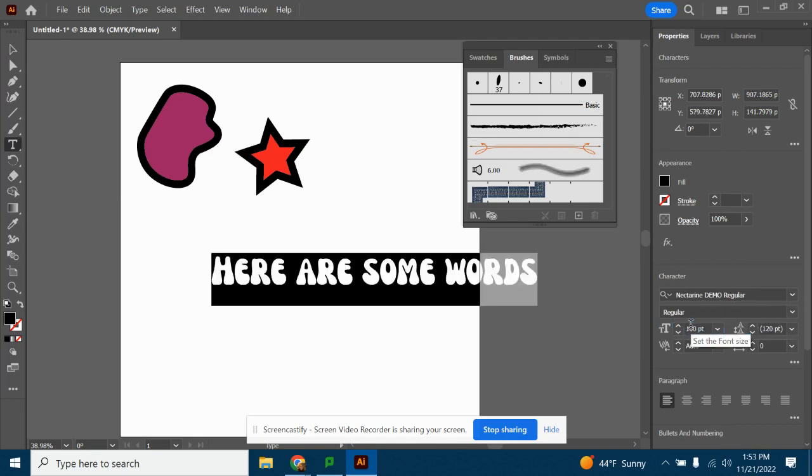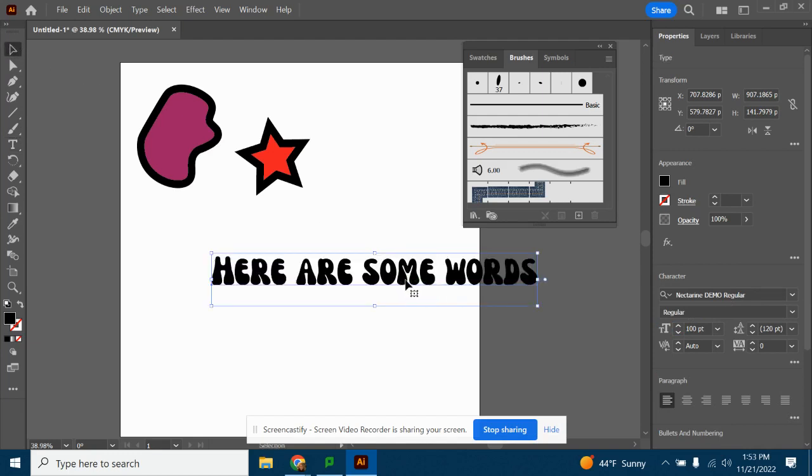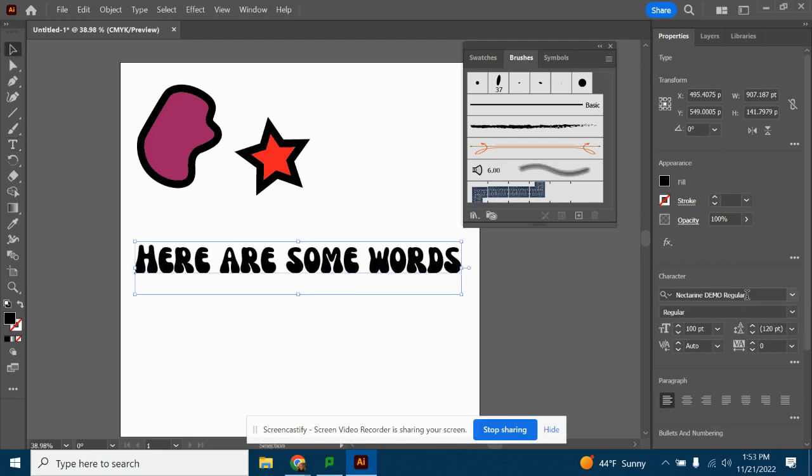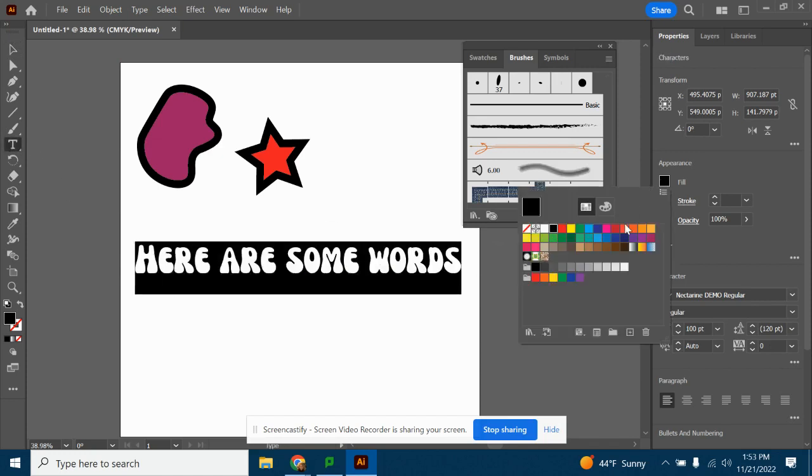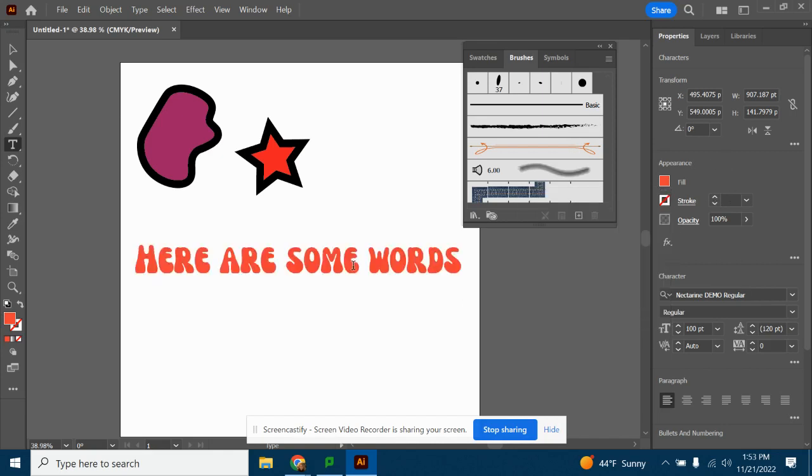So like, let's say I want 100 points. There we go. So here are some words. I can control the typeface, everything there, and then also the color. So if I use my type tool, I can highlight over the color just like in Photoshop.